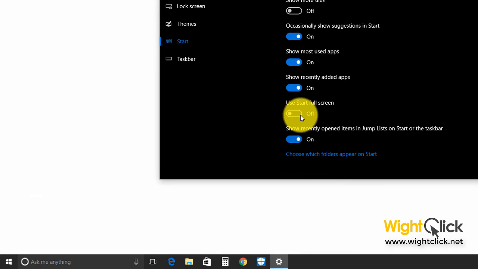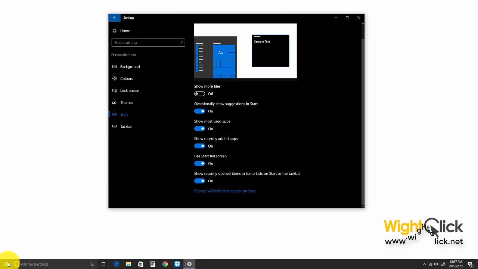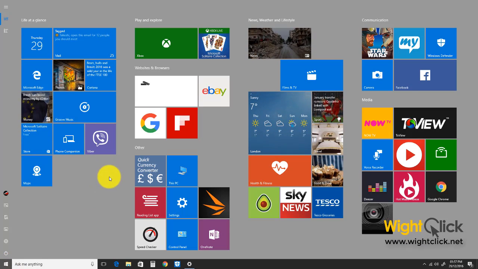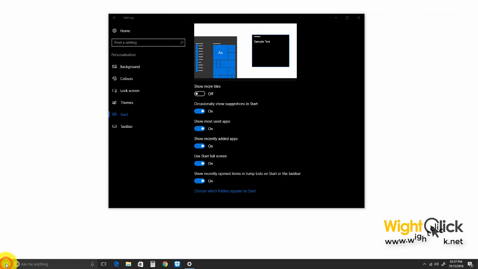Now this option right here is use the start full screen. Now if I do that, this will launch the start menu in a different way. So I click on the start menu, it'll appear in full screen. So this is similar to the Windows 8 and 8.1 view. So this may be useful if you like that view. You can have it there in Windows 10.